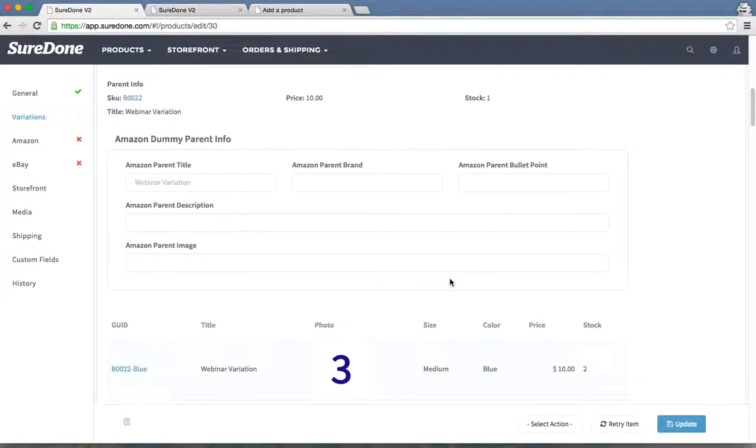And what's nice is the way that SureDone works is we create variations very similar to the way that eBay creates them. So the way you create a variation on eBay is you would create one product listing, and then you would add variations of that product listing.